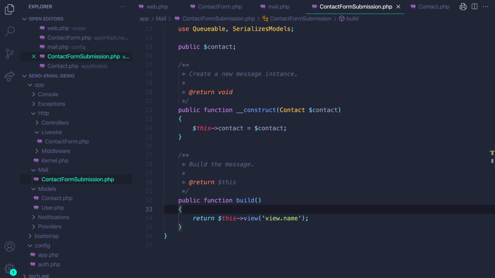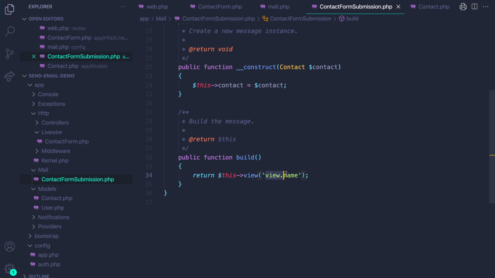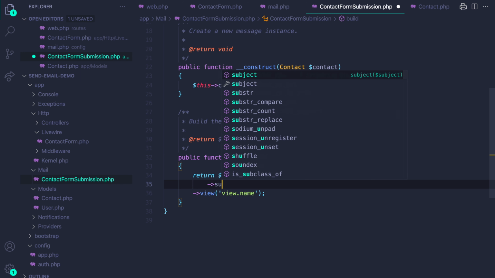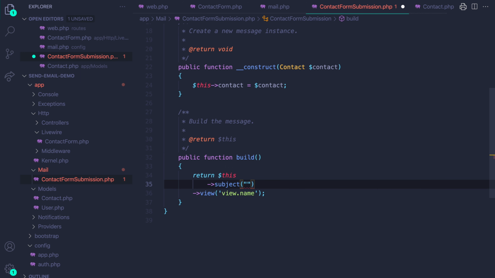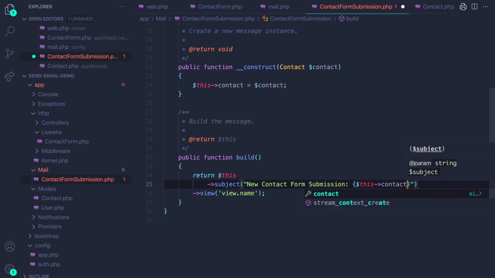What we want to do now is actually send out with a subject. So for now, we'll leave the view because I haven't created a view yet, but let's just pretend that we have the view set up. So we want to set a subject. The subject is the subject line of the email, so what everyone's going to see when the email pops up in their inbox. What I want to do is say new contact form submission, and remember that a contact record has a name on it, so we could just put that in the actual subject to make it stand out.